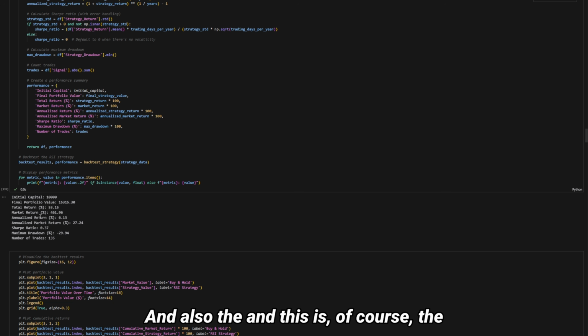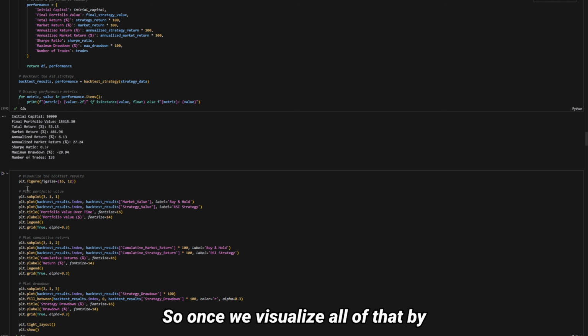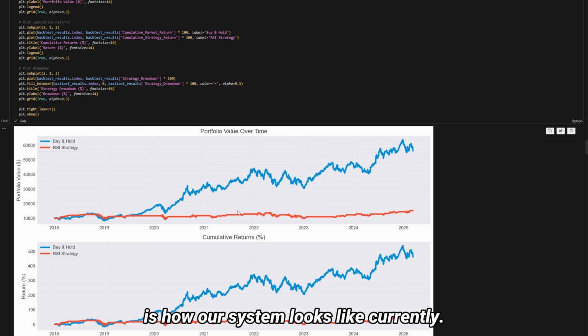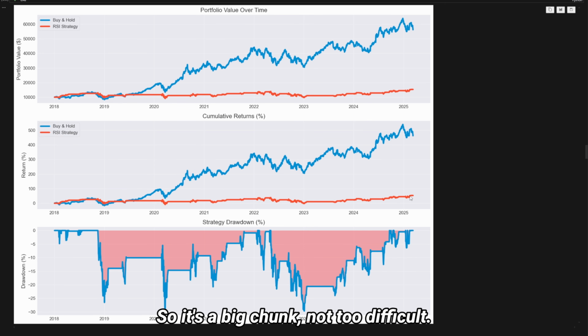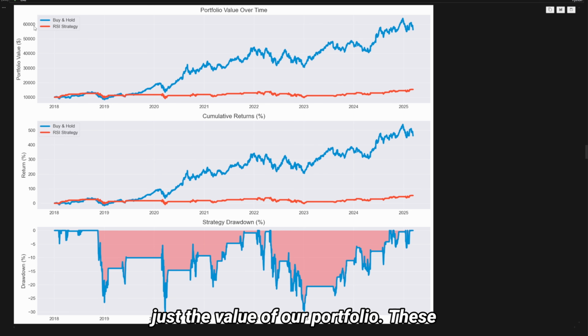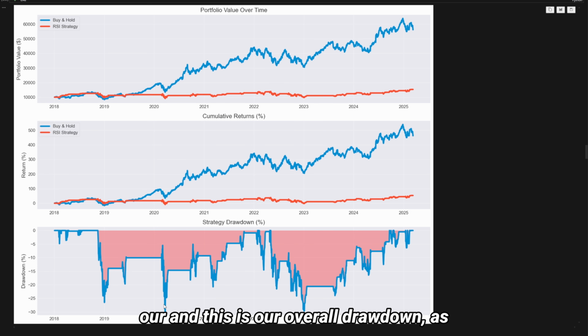And this is, of course, the annualized return with the annualized market return, then the max drawdown, which gives us this Sharpe ratio here. So once we visualize all of that by plotting the data, we can see that this is how our system looks like currently. So it's a big chunk, not too difficult. So this is our portfolio value over time. These are our cumulative returns in percentages. As you can see, this is just the value of our portfolio. These are the percentile returns, and this is our overall drawdown, as you can see.